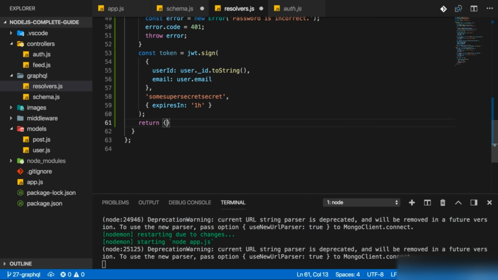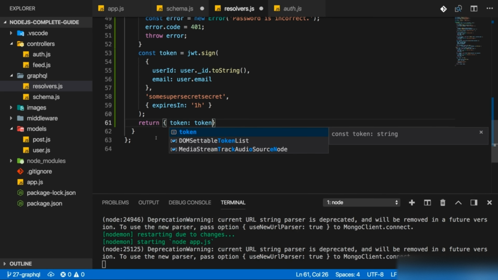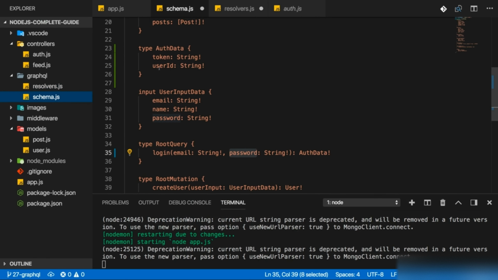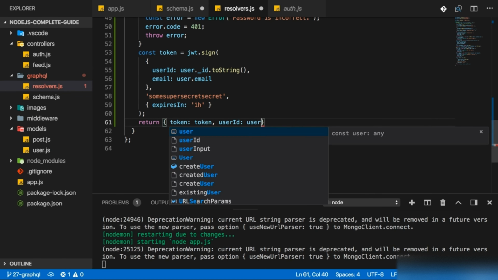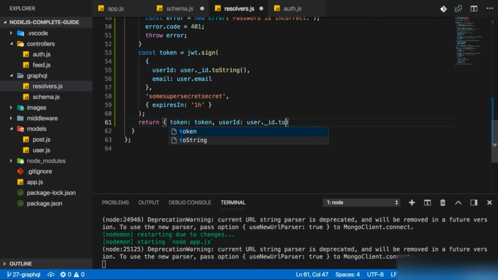Now I will return that token in a token key and make sure to match that schema you defined here. So token and user ID is returned. So in the resolver, we return the token on the token key and the user ID, which is again my user_ID toString.